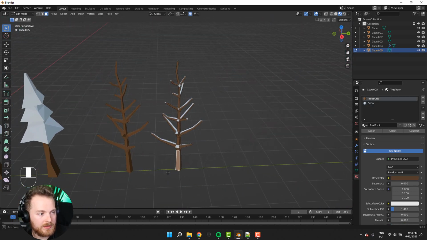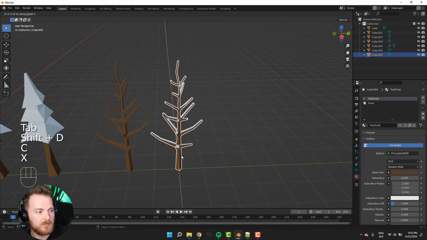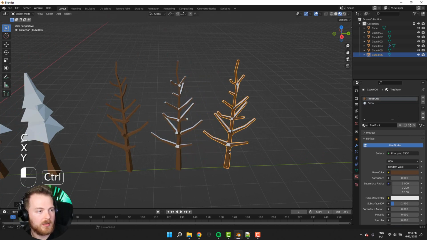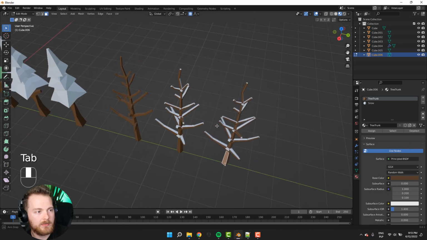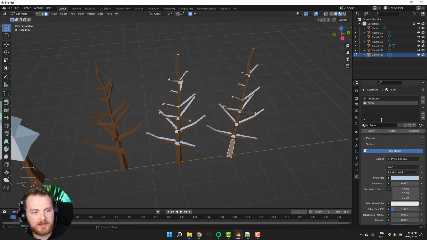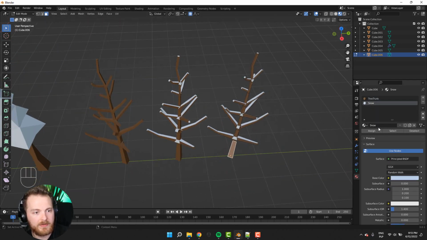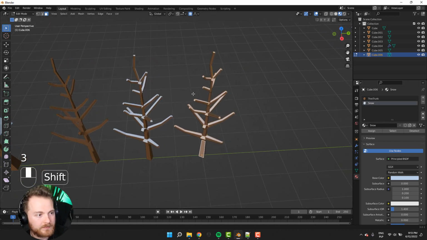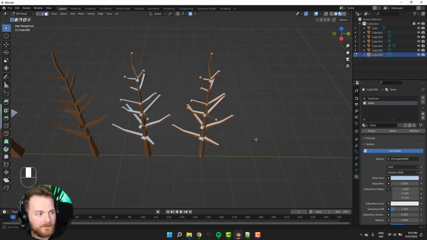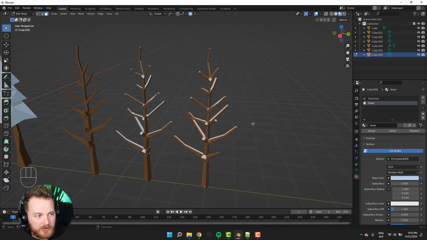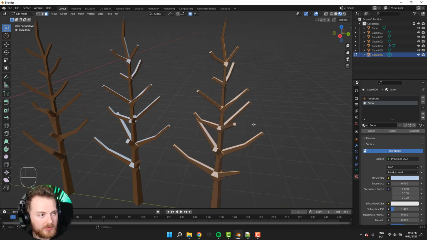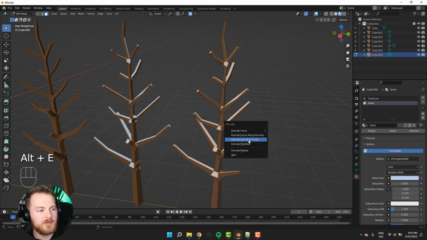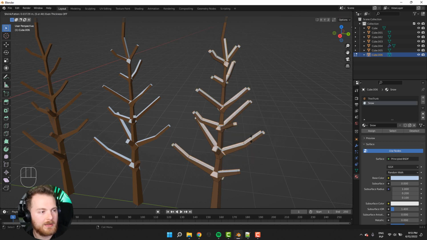Then for the second one, what we can do, we can just copy this one, so duplicate it, going back to edit mode. Now we can select all the faces covered with snow. So let's click select. Awesome. And now we can try to extrude them a little bit, but now we want to extrude individual faces. So I press Alt E, select this one, and move it up a little bit.